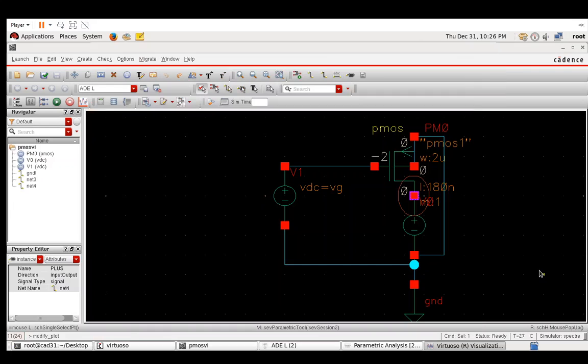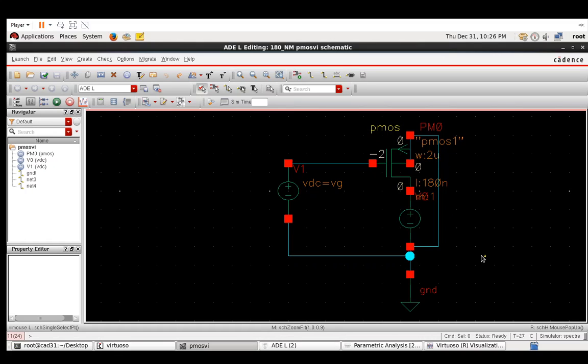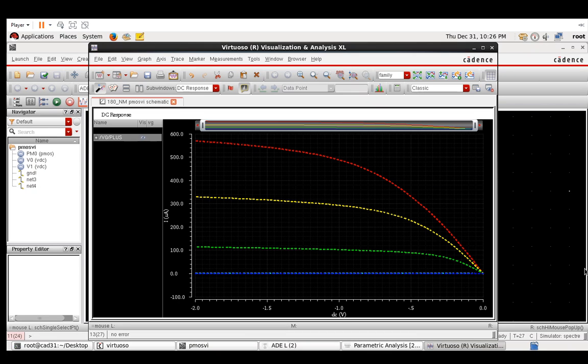And there might be another way. This is just one way, this is not a unique way to create a circuit. If you find any other way to set it up so that the VGS values go from 0 to -2, that is also perfectly fine, okay. So this is the VI characteristics of the pMOS transistor.